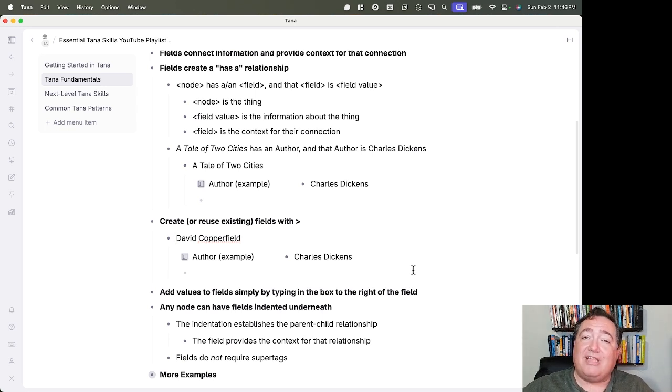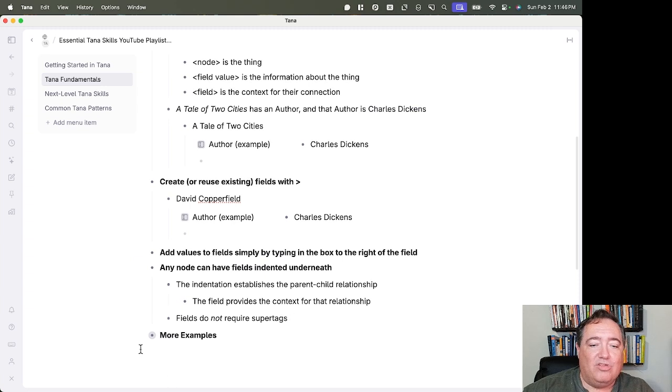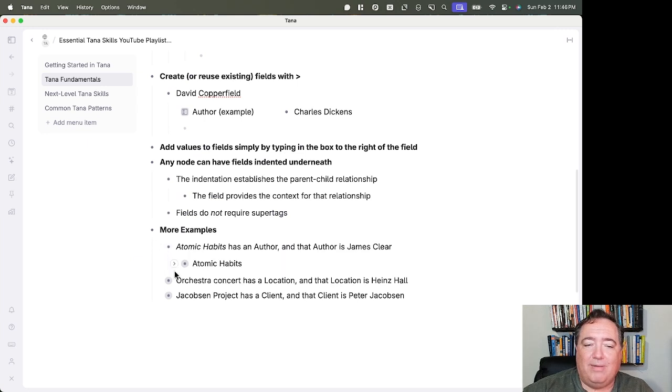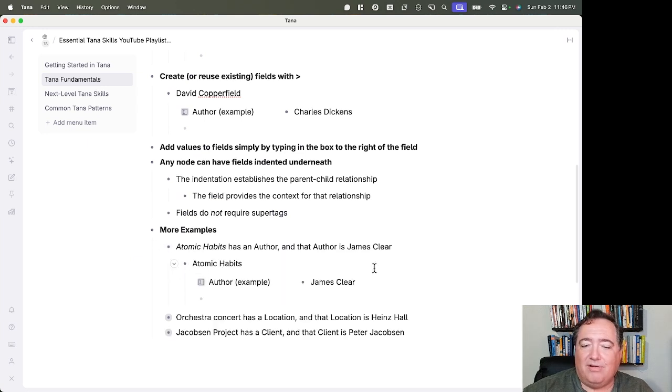So the indentation establishes the parent-child relationship, the field provides the context for that relationship, and fields do not require super tags. So you can see a few more examples here. Atomic Habits has an author, that author is James Clear, would be framed like this: Atomic Habits, author, James Clear. An orchestra concert has a location, and that location is Heinz Hall.